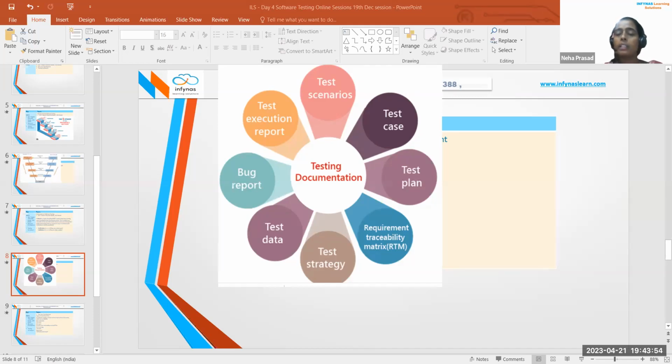Selenium and SQL are also included, guys. In advanced classes, Selenium is also included. Yes, it is.